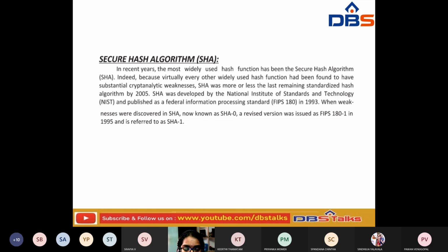So instead of using that one, you can take this one. If you have used this secure hash algorithm, then it will be very easy for the person who is going to encrypt the data. Okay, so in recent years the most widely used hash function has been the secure hash algorithm. From those years itself we are using this secure hash algorithm.